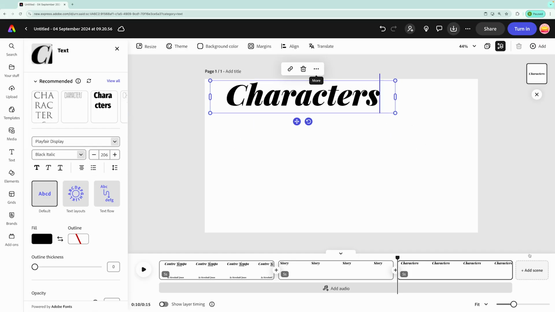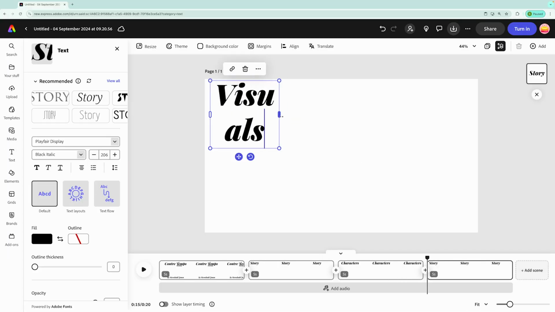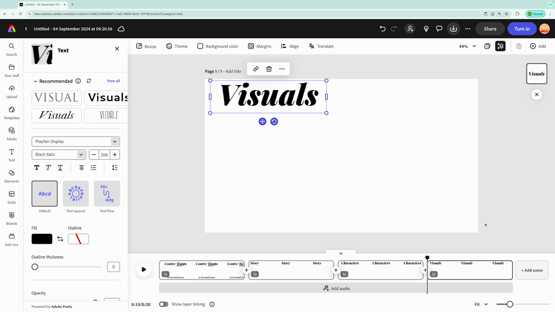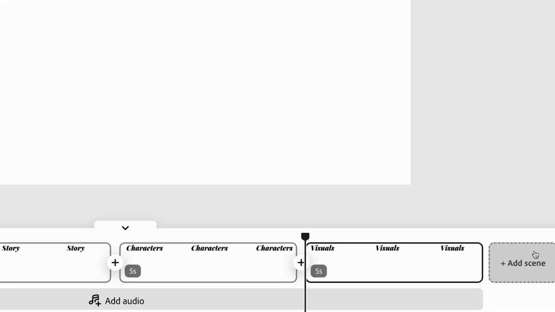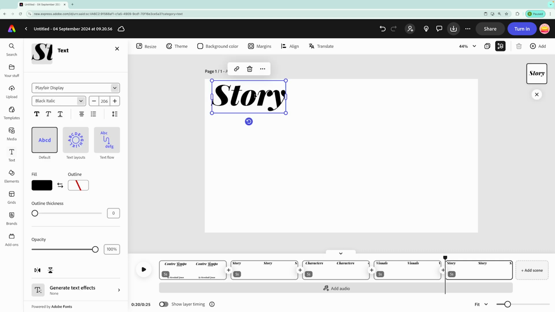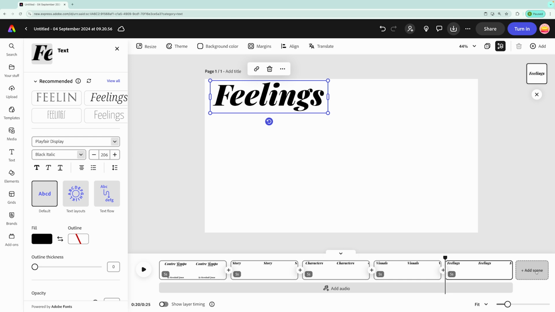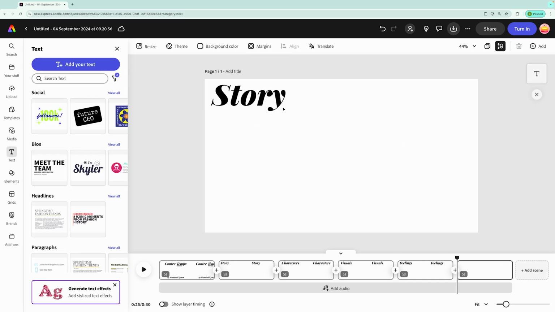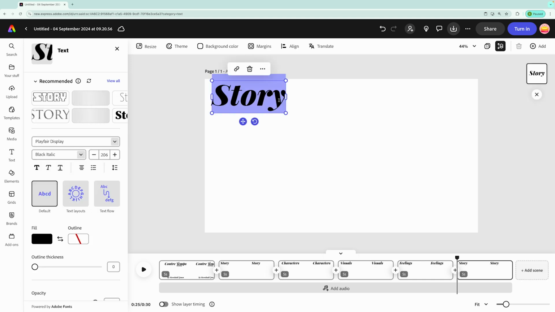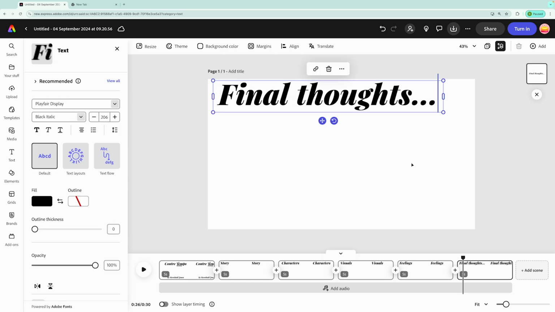Okay, let's just jump into the next scene then. This one's going to be visuals, so let's just paste that in again and change it to visuals. Next, I'm going to talk about how this film made me feel. So I'm adding a scene, pasting the text box, and then I'm going to type feelings in here. And then we need a kind of final thoughts slide as well, where we can tell our recommendations, maybe give a rating. So let's just replace this text with final thoughts.